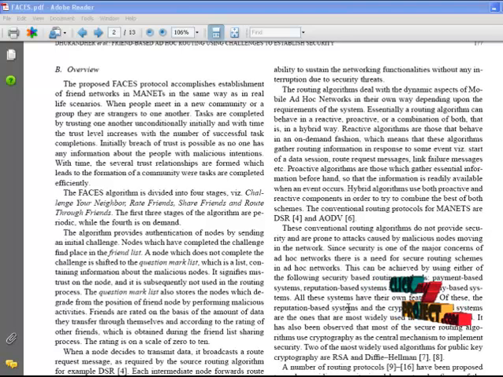Friends are rated on the basis of the amount of data they transfer through themselves and according to the ratings of other friends, which is obtained during the friend sharing process. The rating is on a scale of 0 to 10.